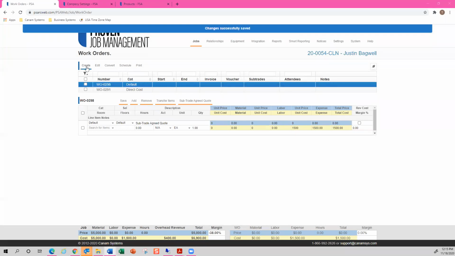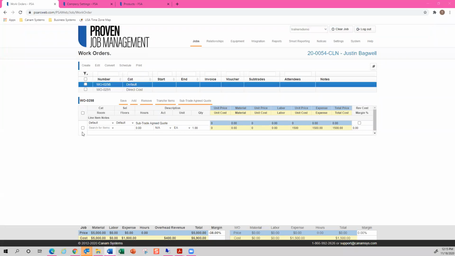I'm going to talk more in detail about these options, but I want to transition into another project in which I have imported an Xactimate estimate, so we can go into greater detail. So to get back to your job screen, you can click your Proven Job Management logo up here at the top. It is a hyperlink to take you back, or you can go to jobs and then select jobs again.